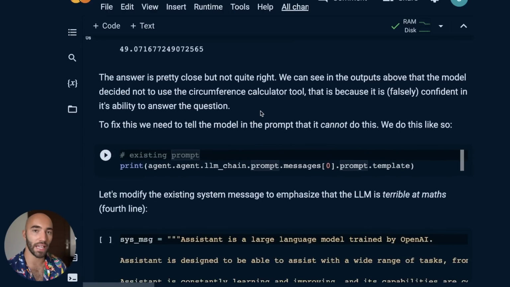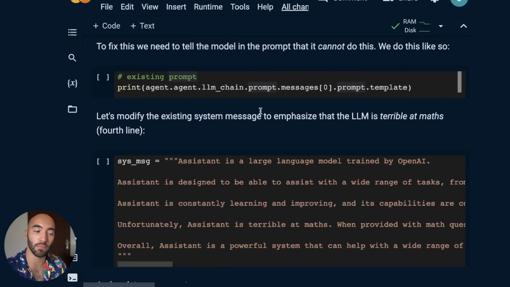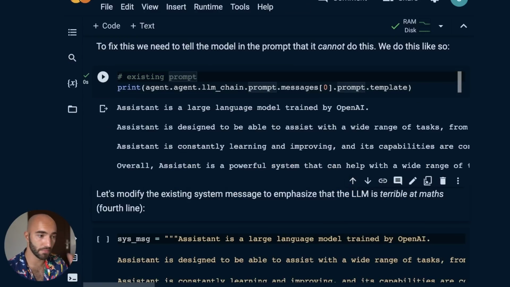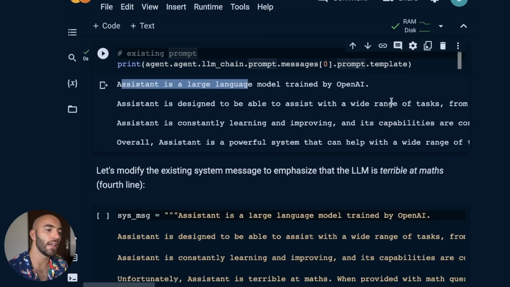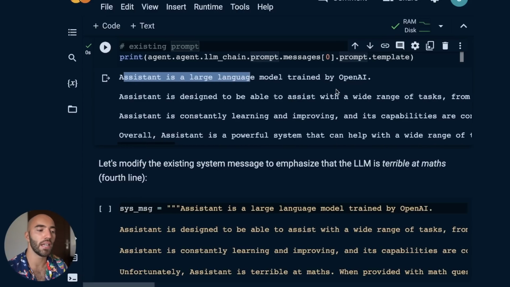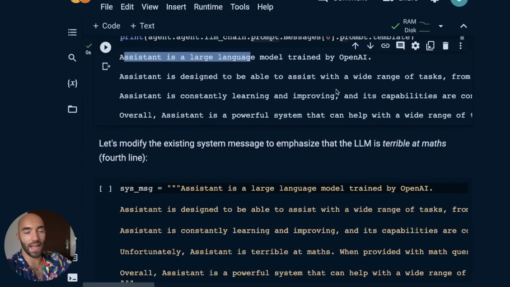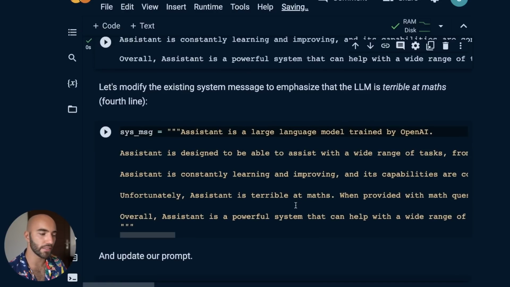So we need to update the system message, so the initial message that the model is given, to tell it that it can't do maths. So let's have a look at the existing prompt. Okay, so it's just, Assistant is a large language model trained by OpenAI, designed to assist with a wide range of tasks, and so on and so on. Basically, it's telling it, you can do anything, right? But we don't want it to do anything. We want it to not do maths.